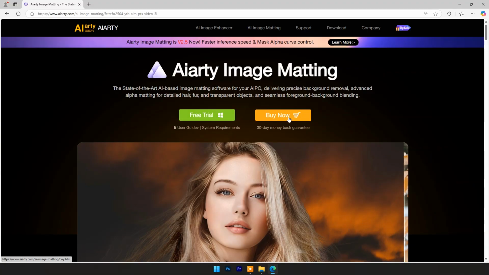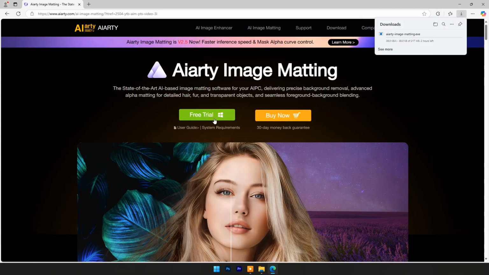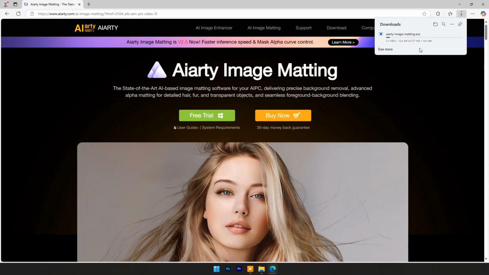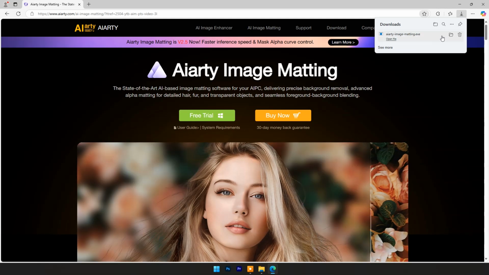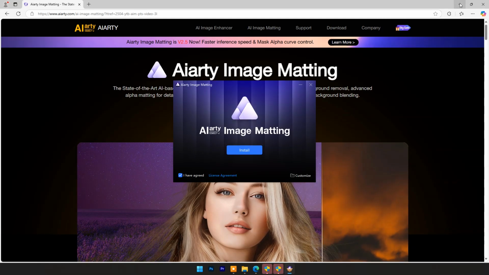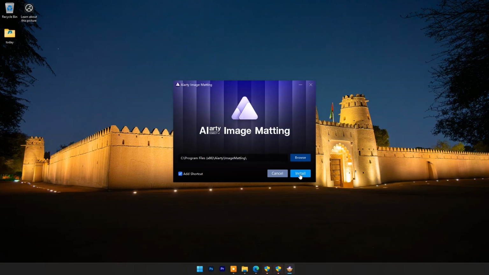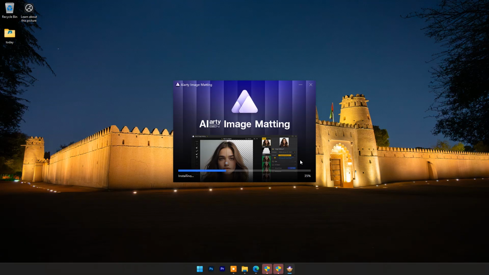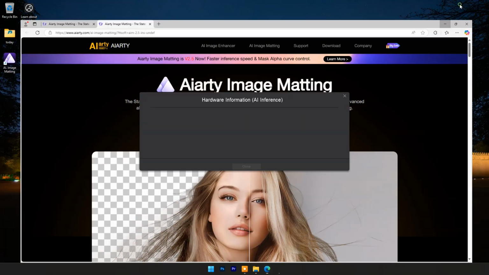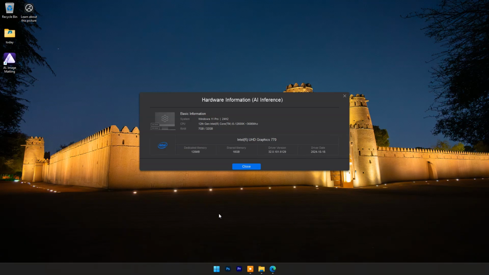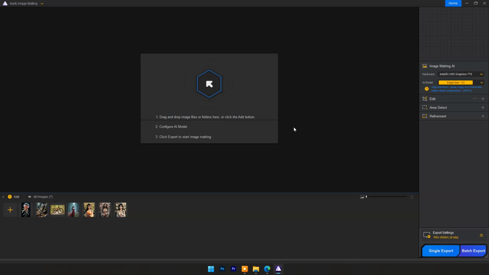So open their website and click on download. Once downloaded, go with the basic installation. At first launch it will show your system's hardware information. Then it will come up with this kind of dashboard. In the main window you can drag and drop images.